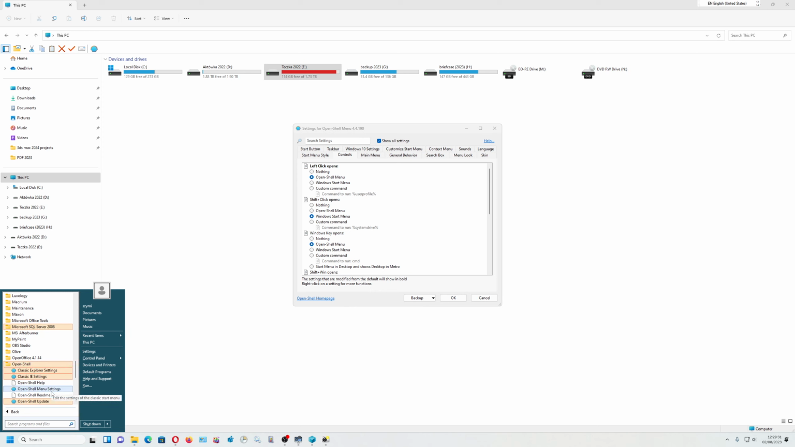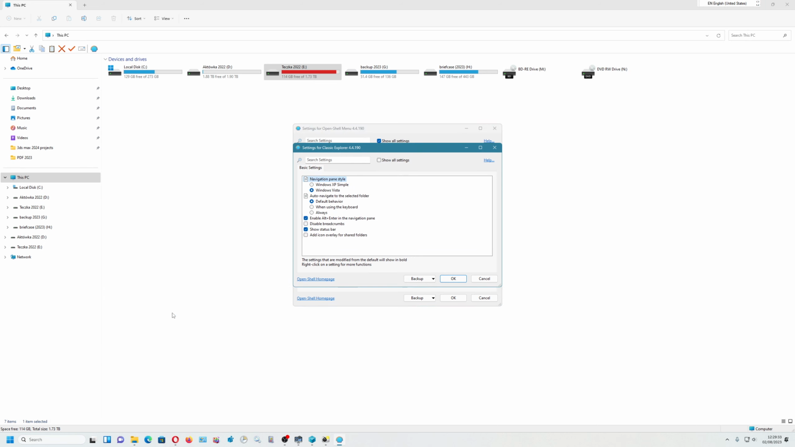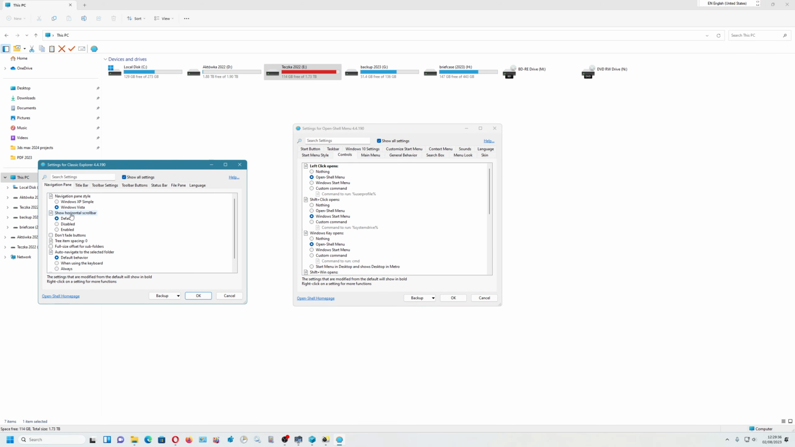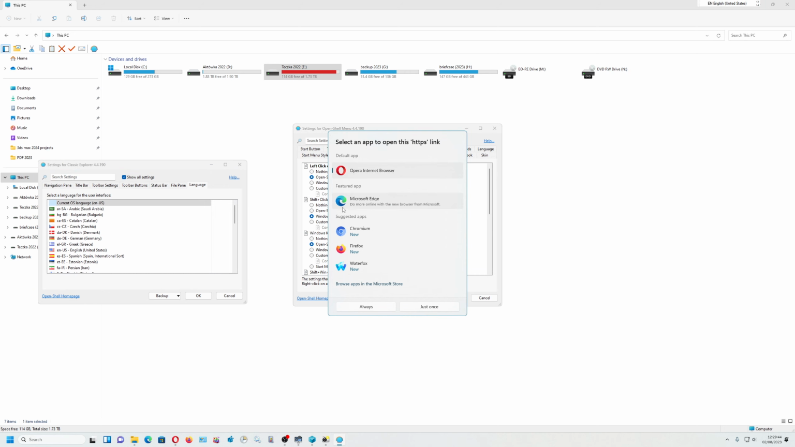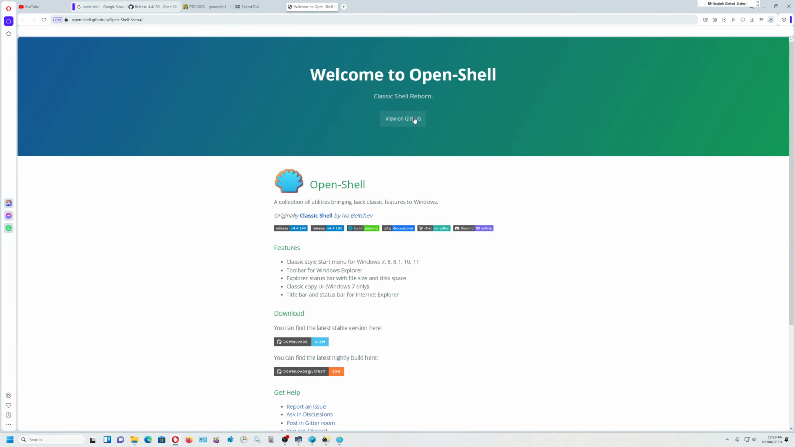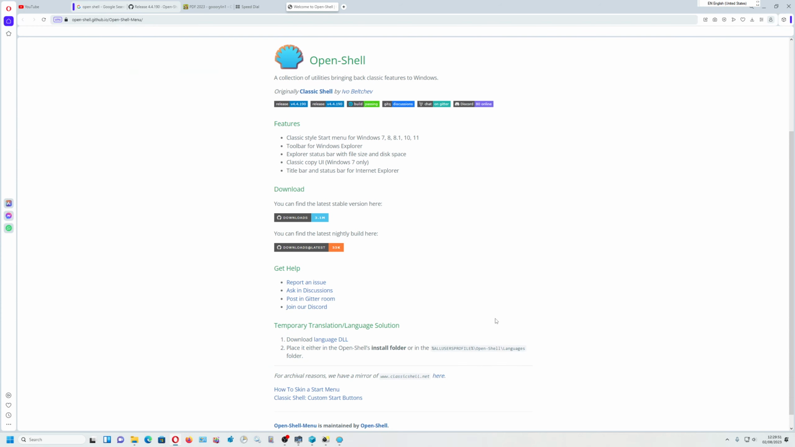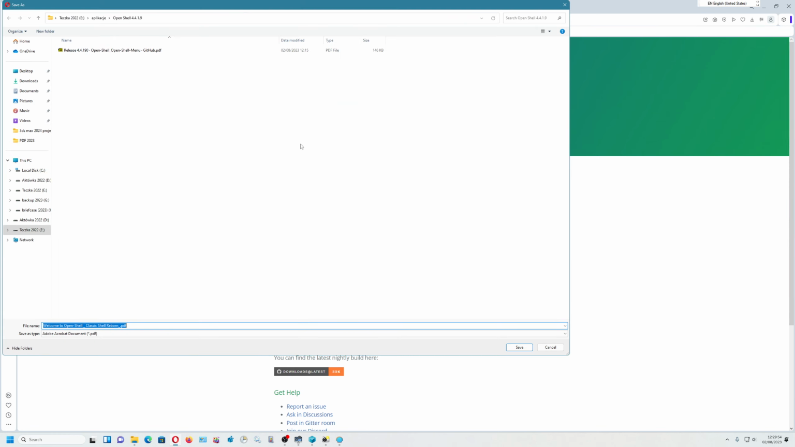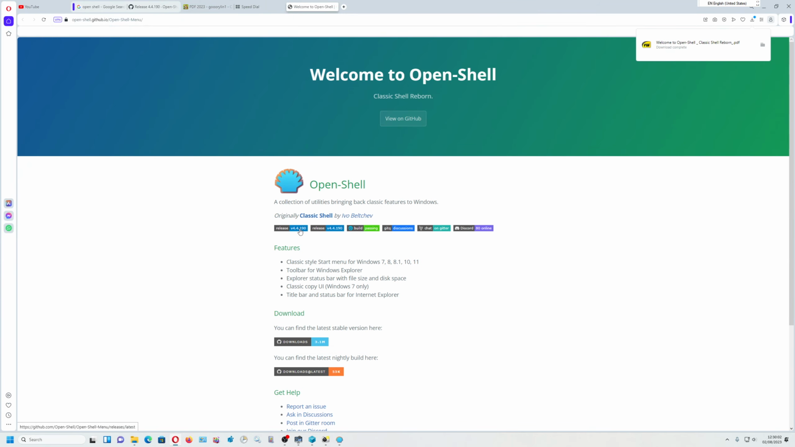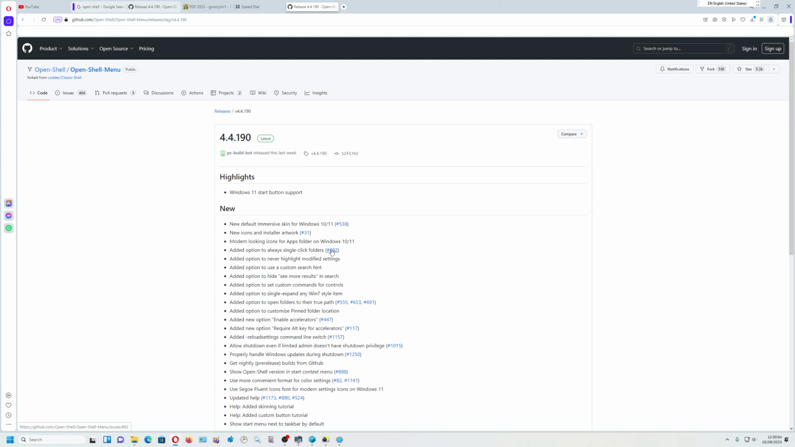First of all, I will show you something. OpenShell, we have as well OpenShell Explorer settings. This is a free program. They released an update, and the latest version will work with the Windows 11 compilation from July 2023. And this is the latest version. I think they updated it a couple of days ago, I believe.